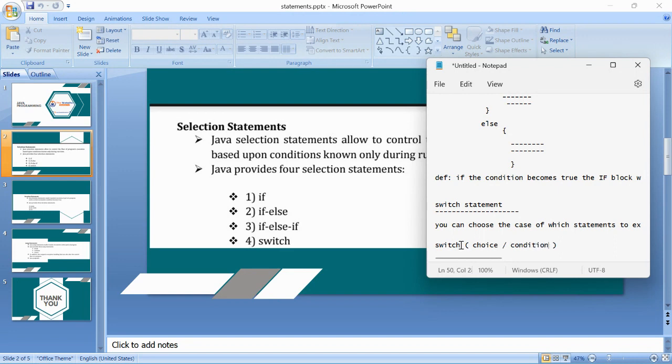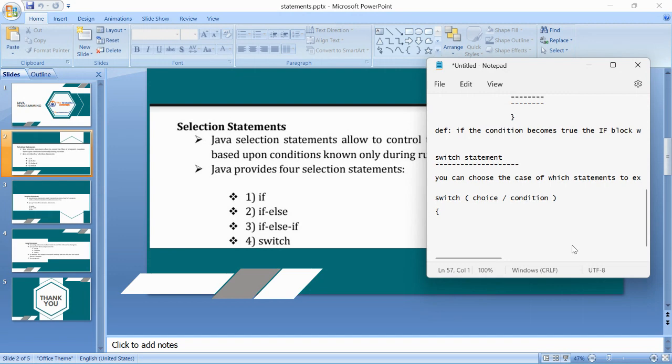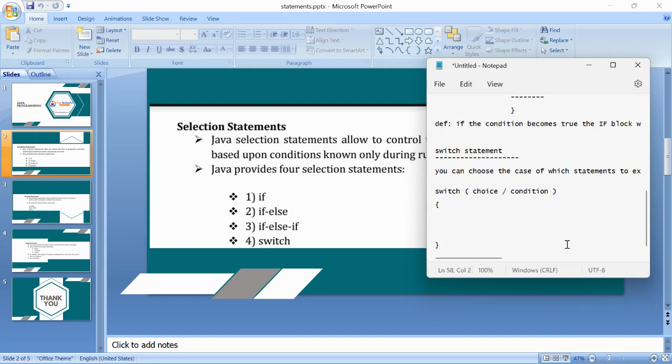Okay, you have to use the switch keyword here. Here you can give the choice, or you can mention the condition or the expression. So this is the syntax. Then after, open the braces, and close the braces, simple.